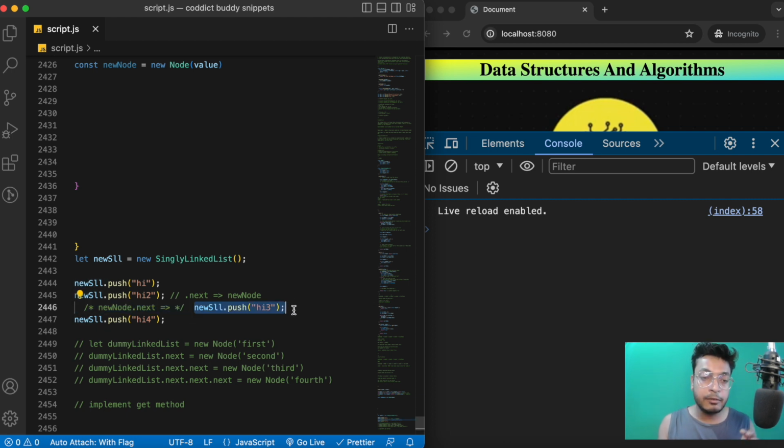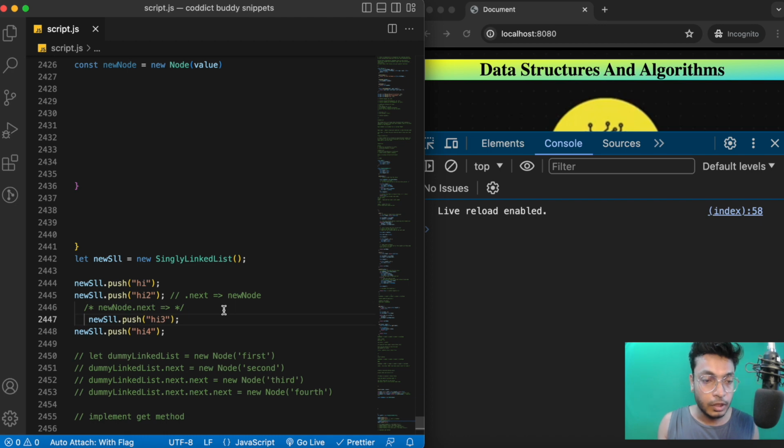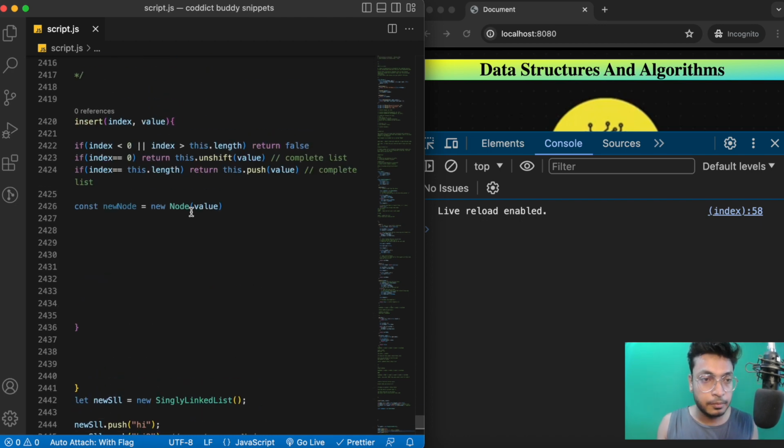Okay, so this way we are safely adding a node in the linked list between this one and this one, right? So this way we are going to attach the new node as the next value of this node, and then this node as the next value of the new node. Okay, so this is how we are going to attach it. Then the sequence becomes high 2, new node, and then high 3, high 4. Okay, so this is how it's going to work.